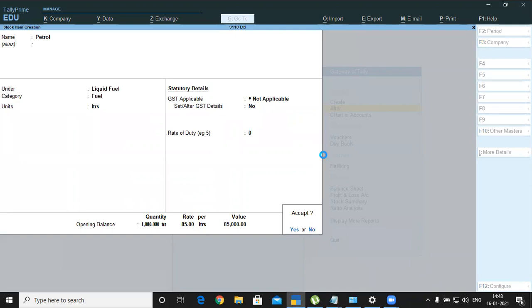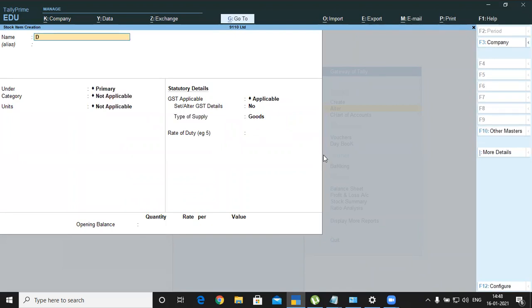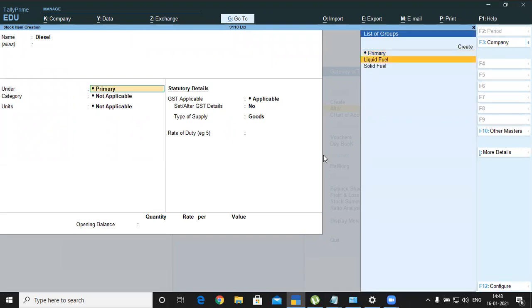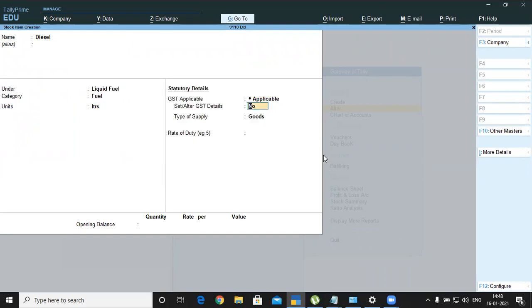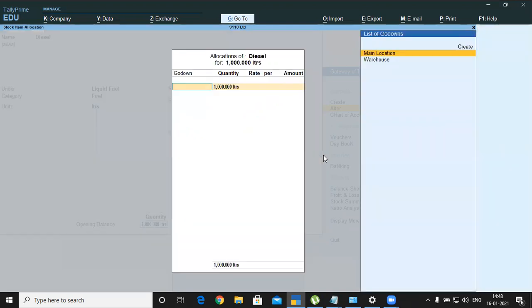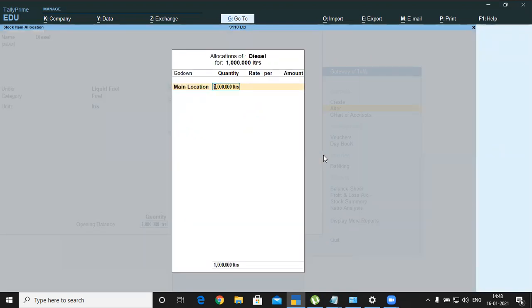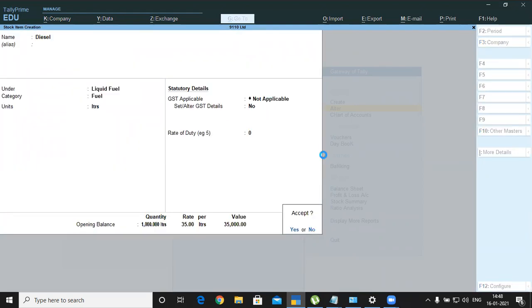Save it. So next you go for diesel under liquid fuel, then liters, then again GST is not applicable, then again 1000 quantity, then main location, the rate will be 35 for example, and save it.